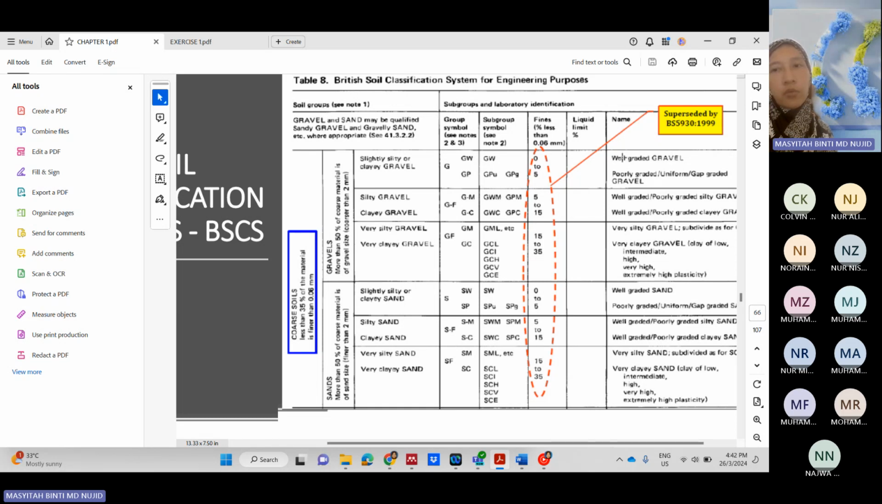G for gravel, well-graded is a W. So later when we write it, we write GW in brackets. Open bracket GW and close bracket. So if the next group is a silty gravel, we can write it as well-graded or poorly graded silty gravel. So all this depends on the fine percentage.